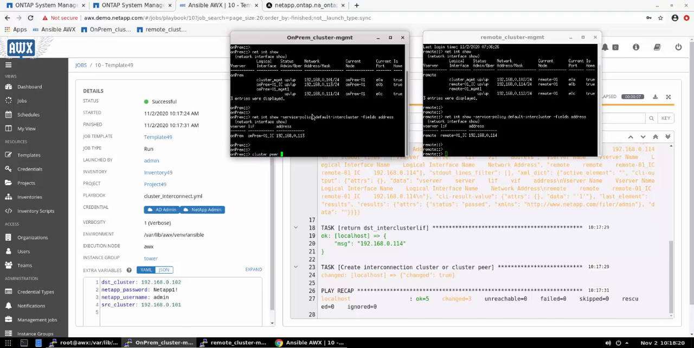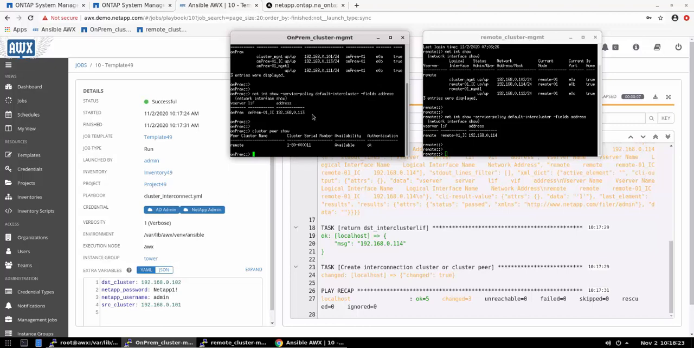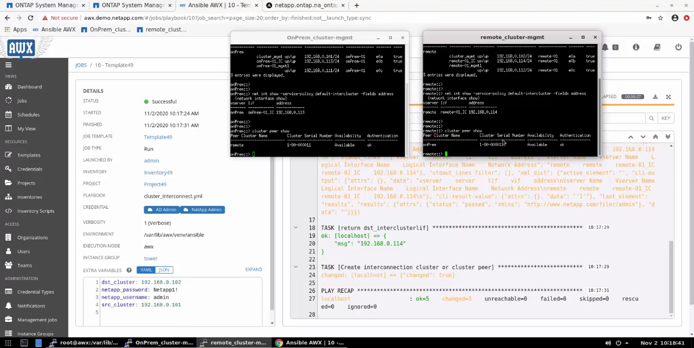We can check the cluster peer. Cluster peer show. Yeah, there is a cluster peer already created. We can check too at the remote cluster, cluster peer show. Yeah, this is at the remote cluster. We can check the cluster peer and see the cluster peer from the on-prem cluster. And at the on-prem cluster, we can see the cluster peering from the remote cluster.